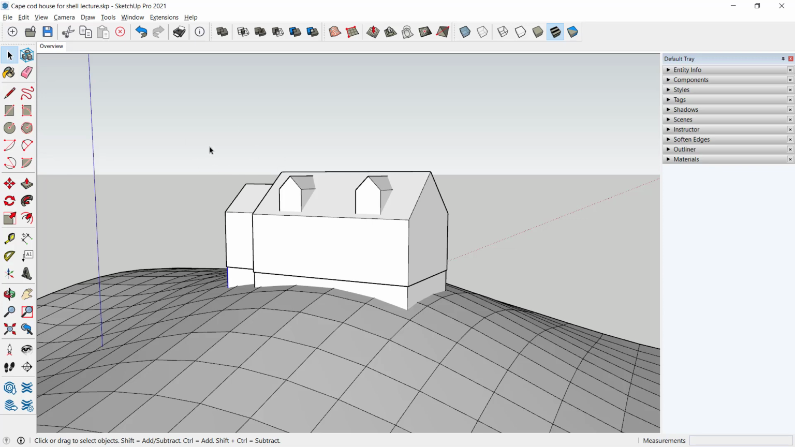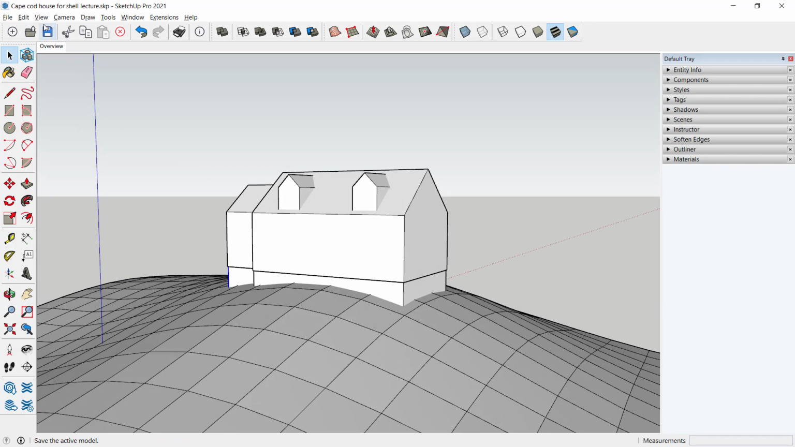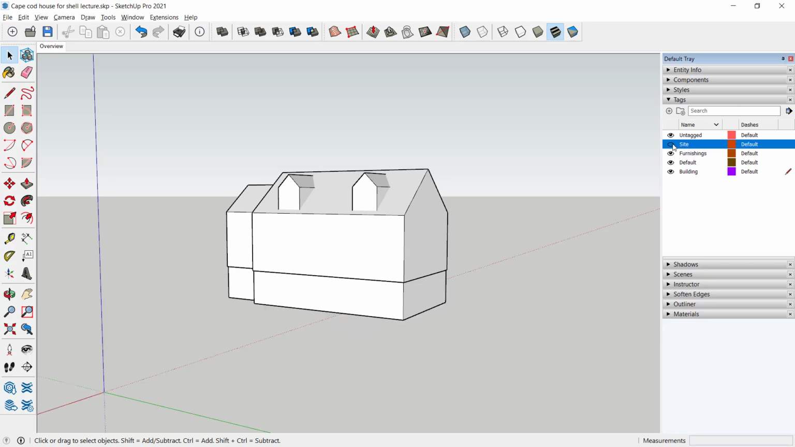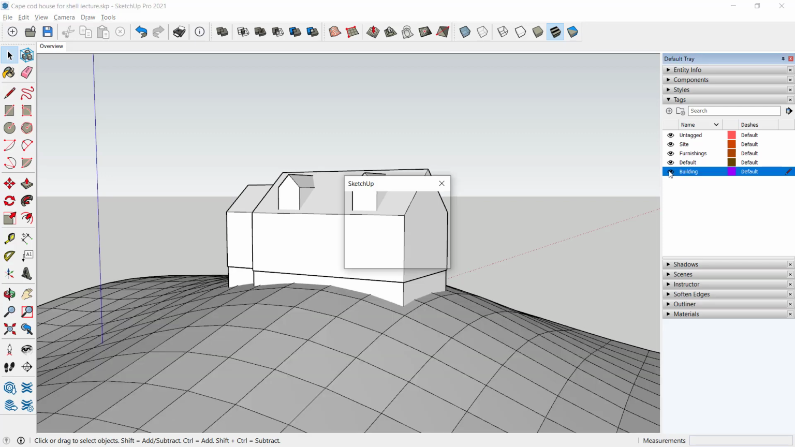So how do we do that? Well, the first step that you're going to want to do, save your model. Always a good idea to save your main model. And I have this as a whole model with my building site in it. And I've even created some tags in here to turn on and off the site and the building if I need to. Oh, except that's my current layer. All right, I can't do that.